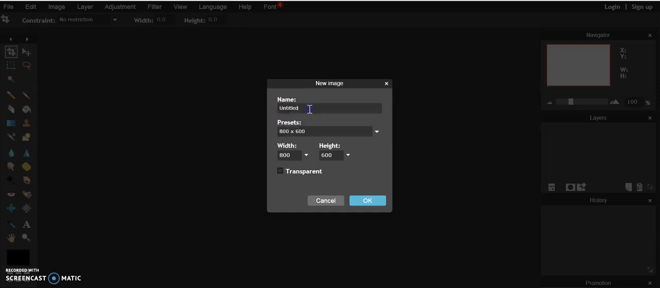Now from here, we're going to go ahead and name our file. I'm just going to name this artwork. We're going to keep the default settings of 800 by 600 so that we have a horizontal piece here. And I'm going to go ahead and click on transparent. Now I like to work on top of a transparent surface. You can decide that, it doesn't matter to you. But if you do not click that transparent, your next image will look a little bit different than mine.